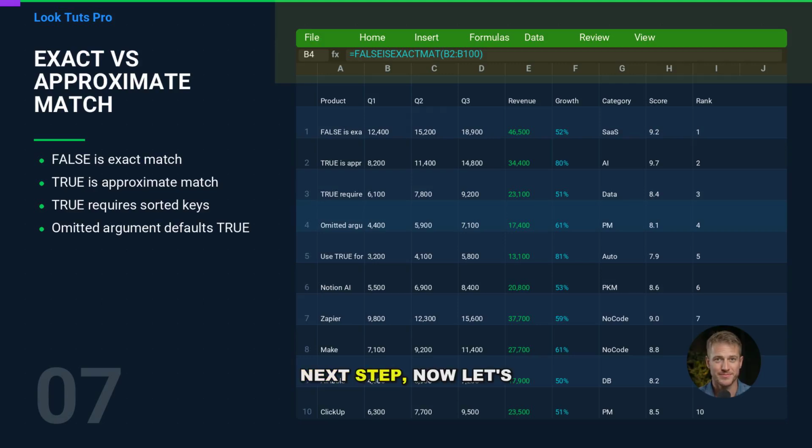Next step. Now let's talk about the match type argument, because one wrong setting can cause silent wrong answers. The last argument in VLOOKUP is TRUE or FALSE. FALSE means exact match. TRUE means approximate match, and it assumes the first column is sorted ascending. If it's not sorted, approximate match can return the wrong row without any error. That's dangerous because it looks like it worked.